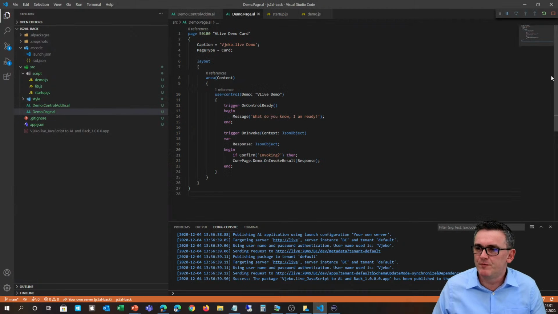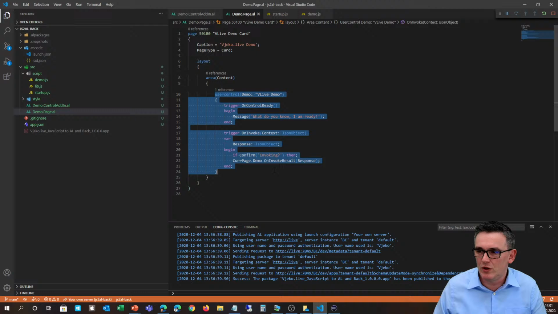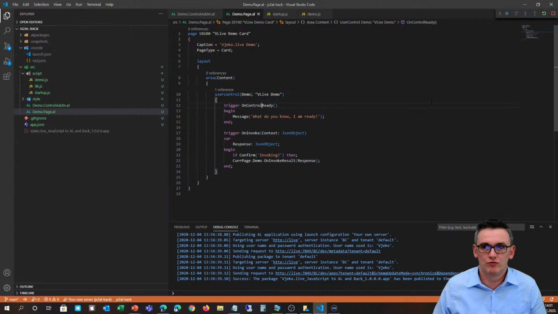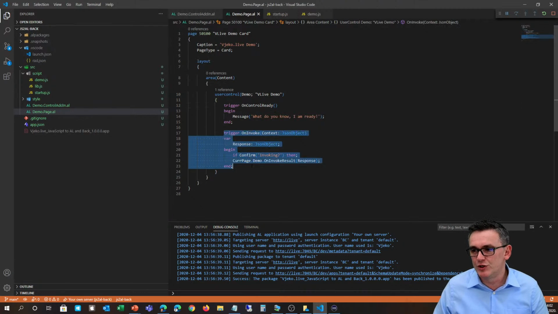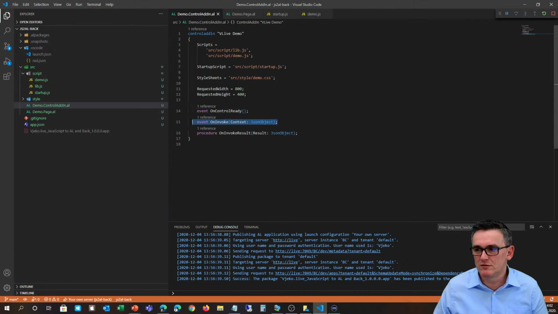Then what I have is a page. Inside of this page I'm consuming this control add-in. I respond to the control ready event, which will happen when JavaScript says I'm ready to start talking to you. This has already been explained in a lot of sessions and videos and blogs I did, so you should already know what the onControlReady event is. And then I have this other trigger which is called onInvoke, which is simply responding to JavaScript invocation. So when I want to call from JavaScript to AL, I will invoke this onInvoke event.